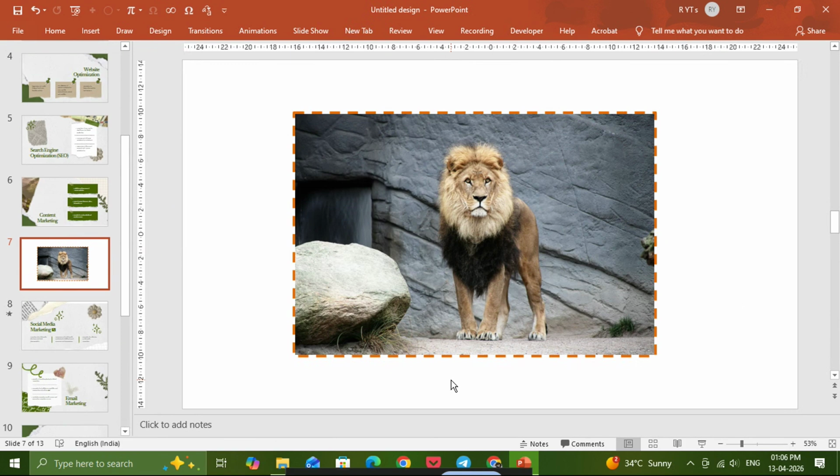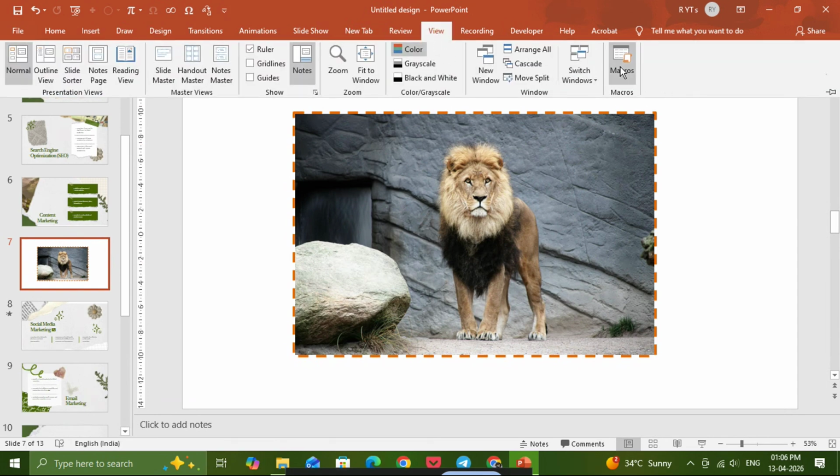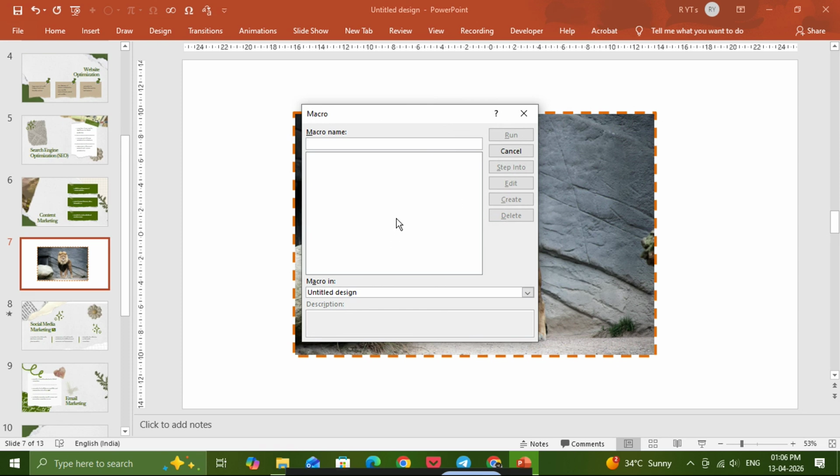Let's jump in. First, open the PowerPoint file that you want to check. Once your presentation is open, go to the View tab, then click on Macros. This will open the macro window where you can create a new macro for this task.